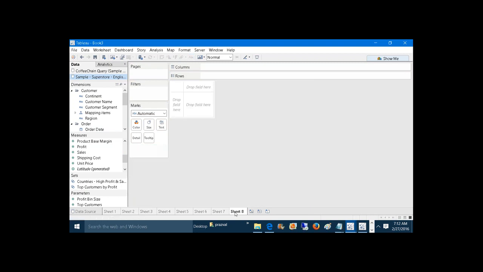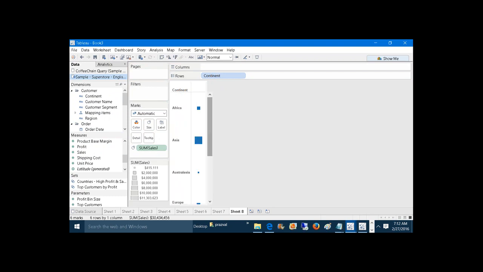Next, after building the bubble chart, if you want to get the heat map, how do you build it? Drag the continent and drop it into rows. Next, drag sales and drop it into size, and Tableau is going to give us the heat map automatically. It is the example for the heat map.